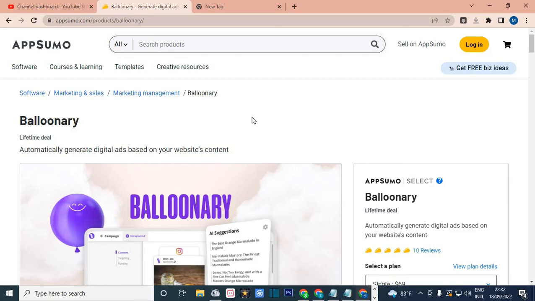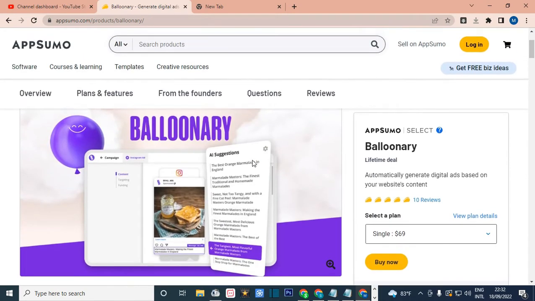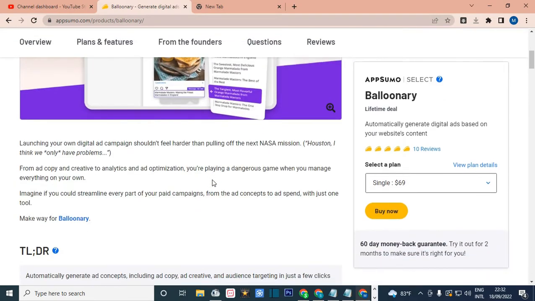Today I'll show you about one software named Balloonary. If you want to automatically generate digital ads based on your website content, then this video is best for you. Just see my video and follow my video. I will guide you through everything about that. Its name is Balloonary, okay? Automatically generate digital ads based on your website content. So I think this software is the best for you if you follow my video.